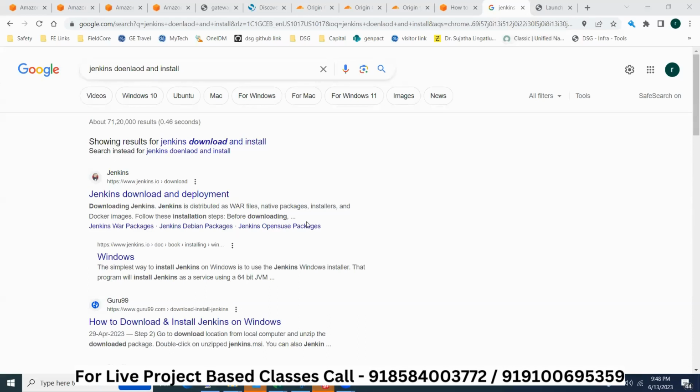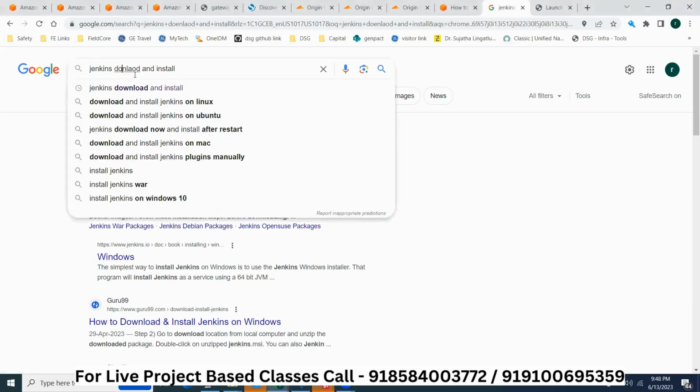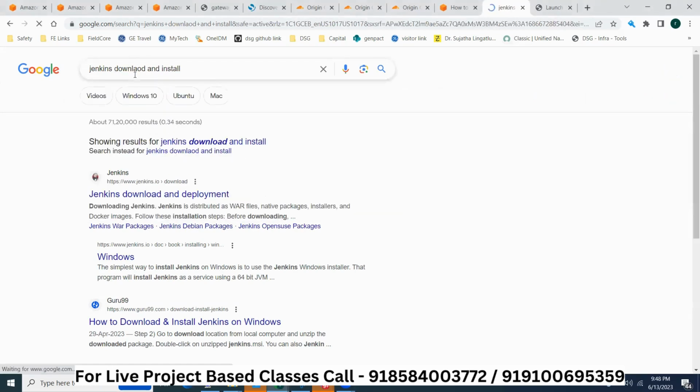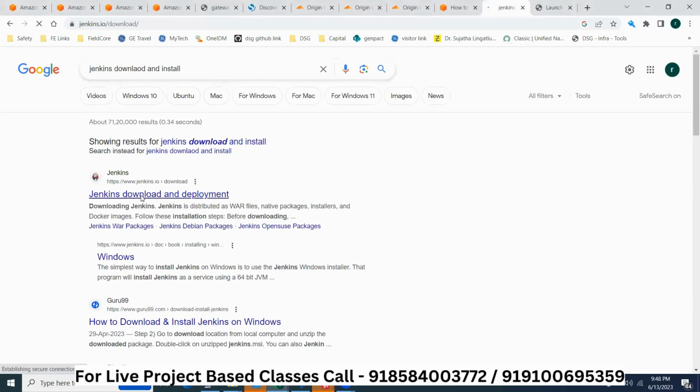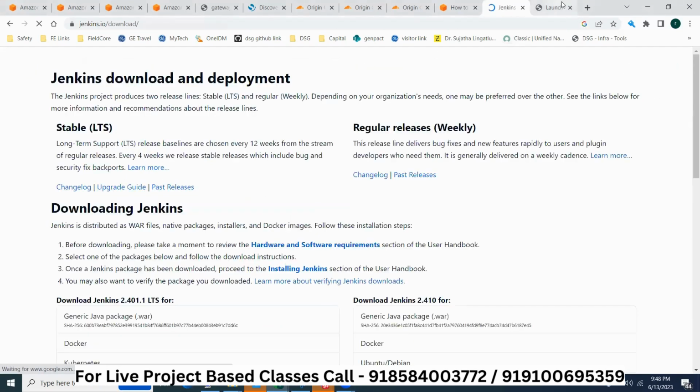Hey guys, we are going to study today how to install Jenkins. You might have seen previous videos, but today we'll be installing the current release of Jenkins. What we will be doing is searching in Google for Jenkins download and install. We'll get this particular link. Click on this link.